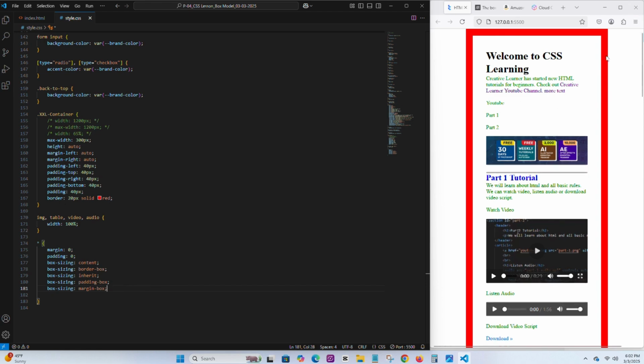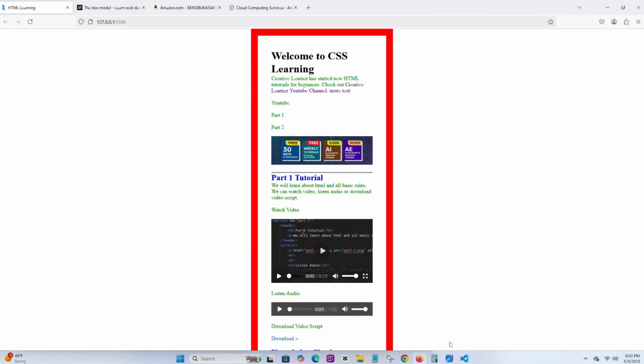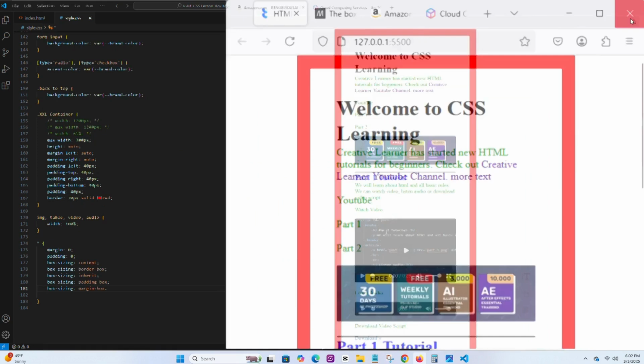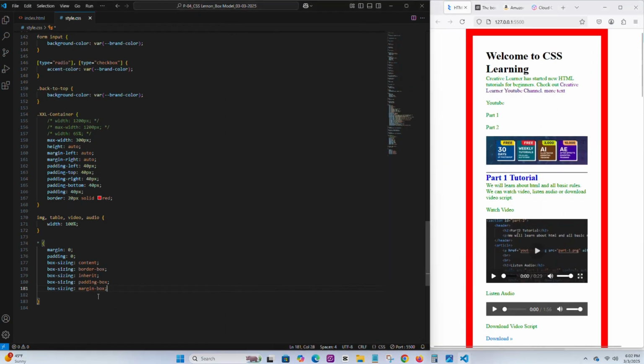I don't want to measure it. If you screenshot it, if you measure in your Figma, it's going to be wrong again. So that will be margin box. So now we know that we have a different box sizing, and also we can reset it.